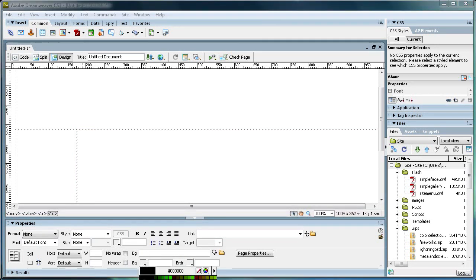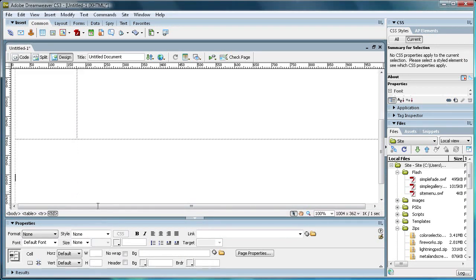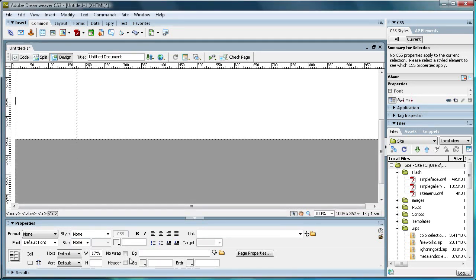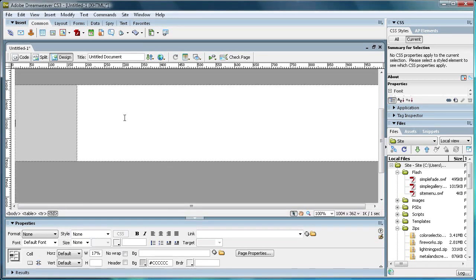I'm just going to change some of the colors here. Make like a dark gray for the top and bottom. And we'll make like a light gray for the sidebar, and then the content can be in the middle.